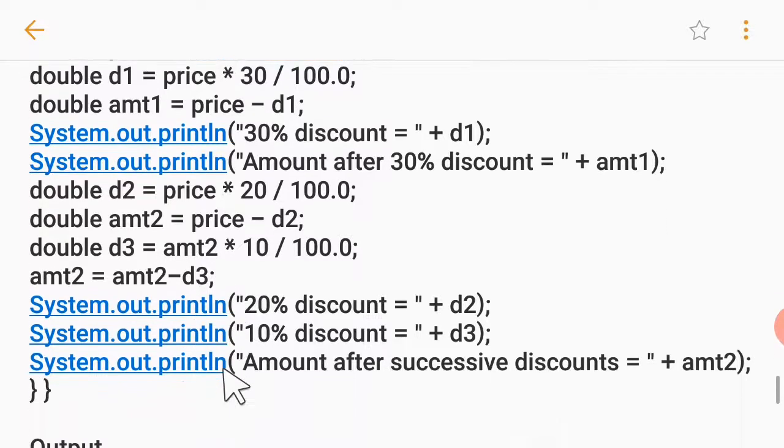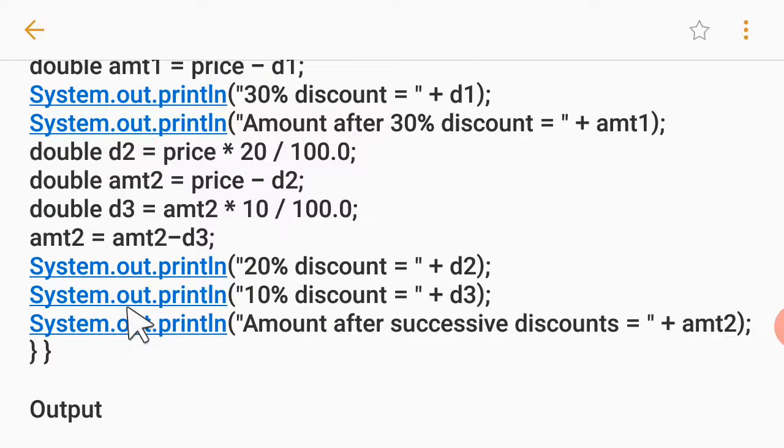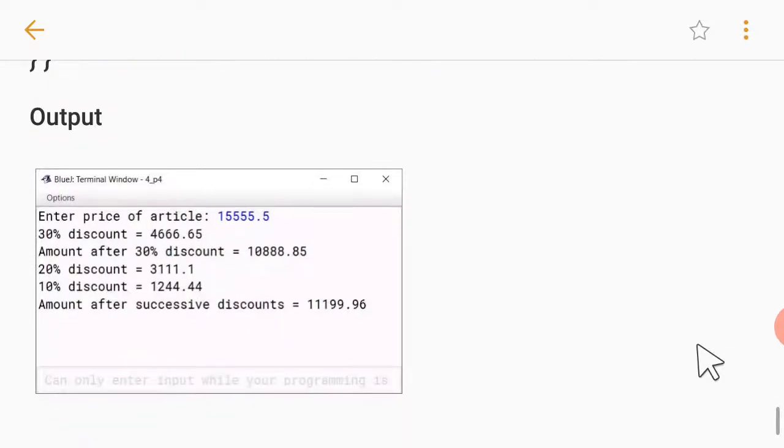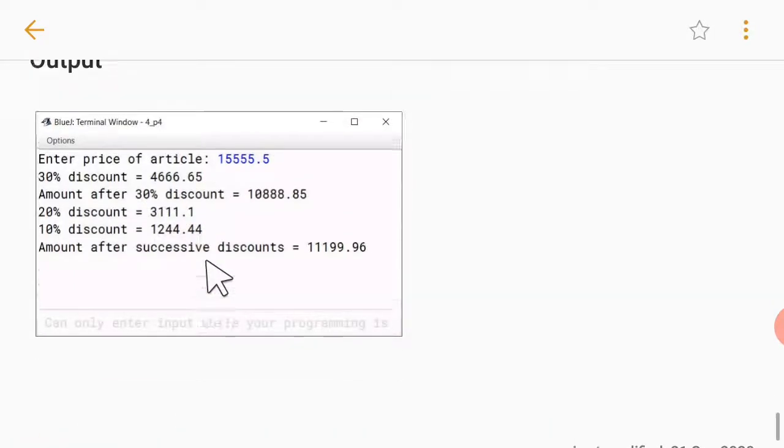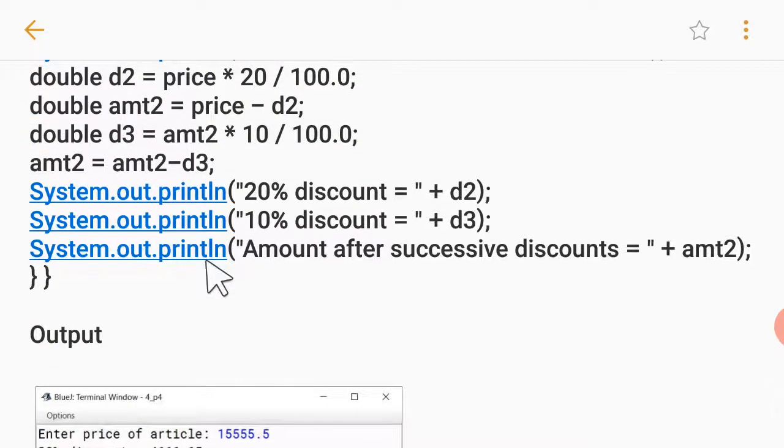Okay, now we have here amt2 equals amt2 minus d3. So here we print 20% discount, that is d2, using the println statement. Then 10% discount is within the d3, and finally amount after two successive discounts is amt2. So students, then you have this output here, right? After entering the price, you get this output. I hope everybody has a clear idea of all these programs. Thanks everyone.